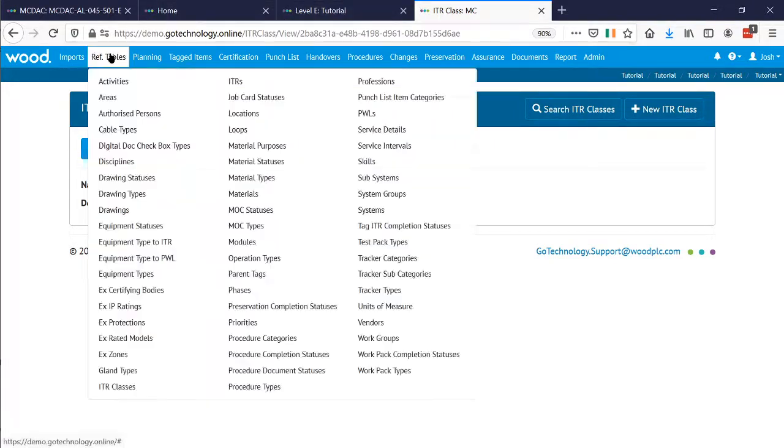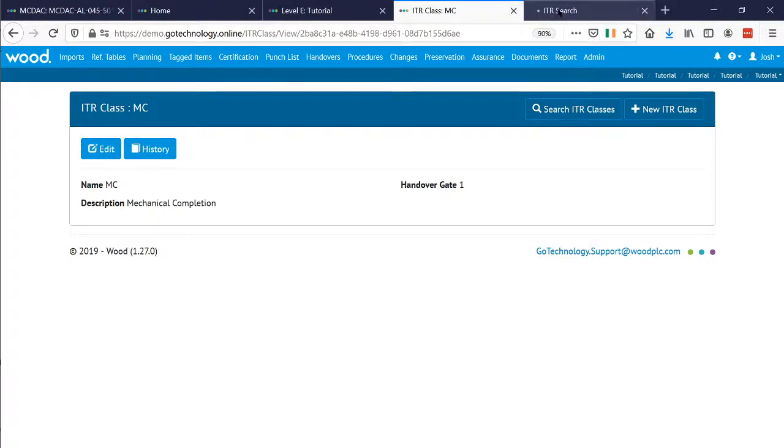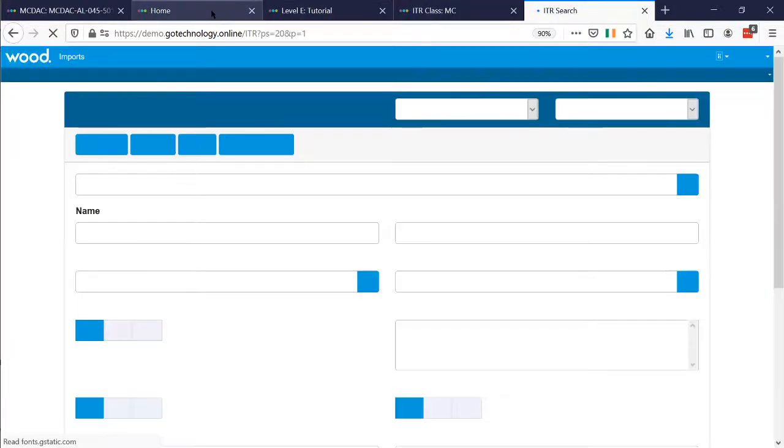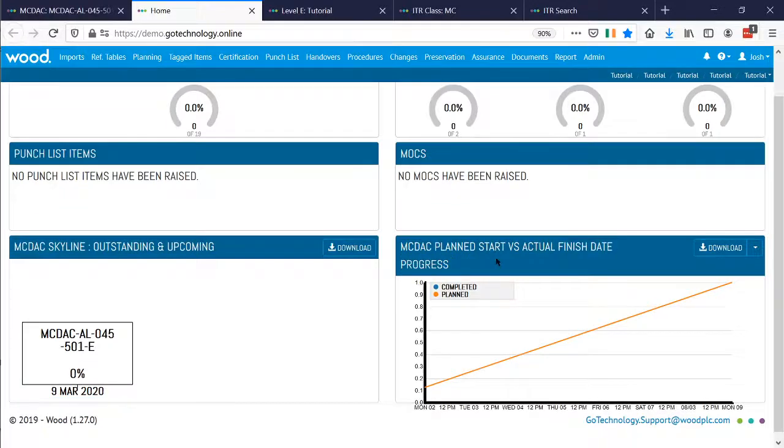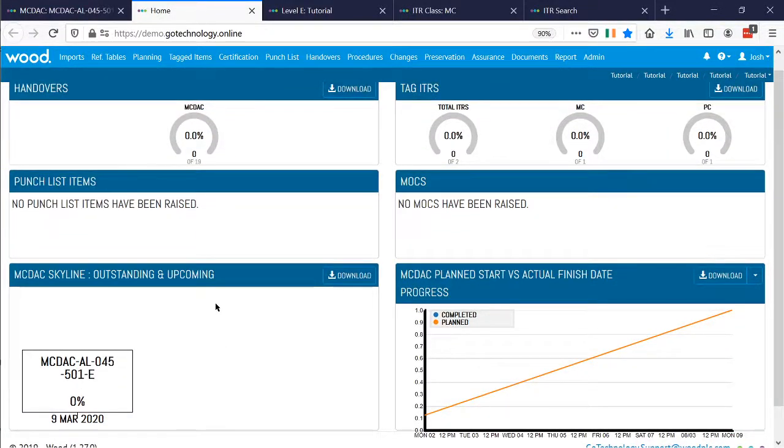And if we go and have a look at the ITRs, well, you can see it from here, in fact, because yeah, it says MC and PC. So only the MC will show up here. And yeah, that's pretty much it. That was a nice short video. So in future we'll be going in more depth, but hopefully that's given you enough of the basics to get those populating. Thanks very much.